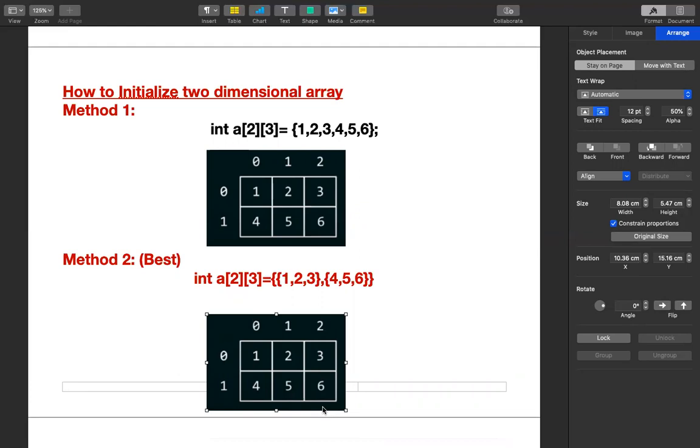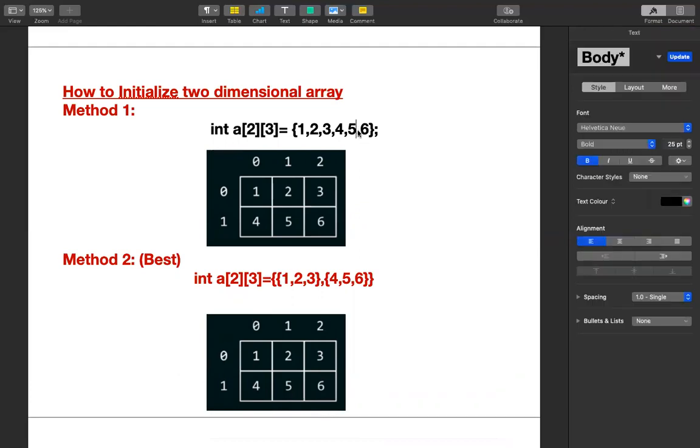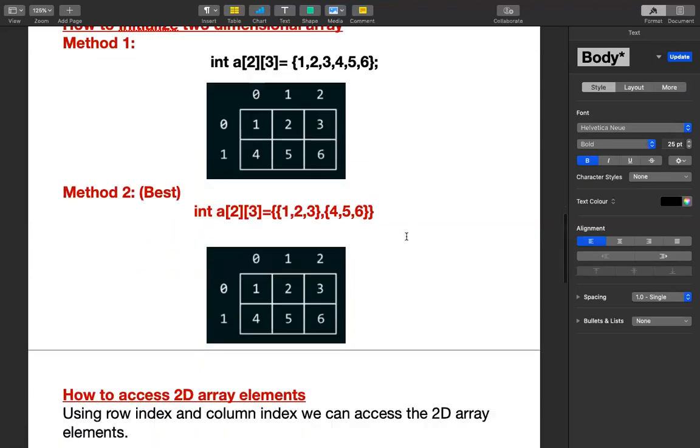What happens if you don't give the 6th number, and you stop at 1 comma 1, where you have the 5th number? The rest of the values will be taken as 0. So 1 comma 2 will automatically be filled with 0. We saw this in the one-dimensional array also: if you give fewer values than the size of the array, the rest of the elements of the array will be filled with 0. The same concept applies in a two-dimensional array.